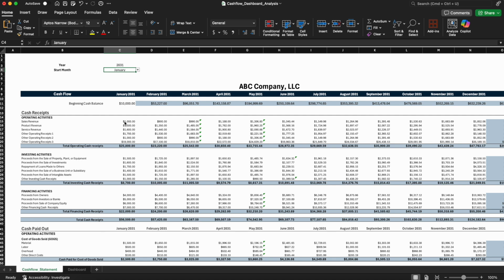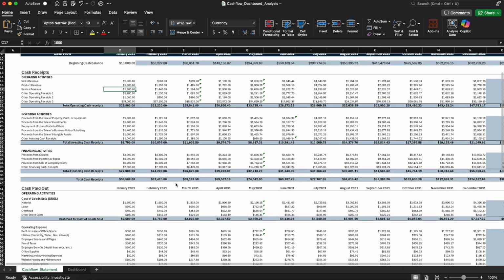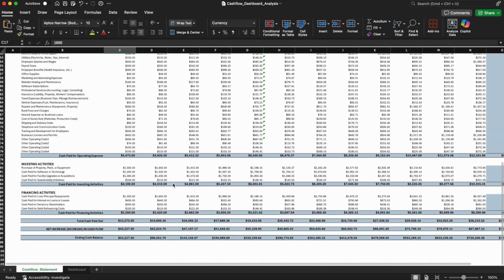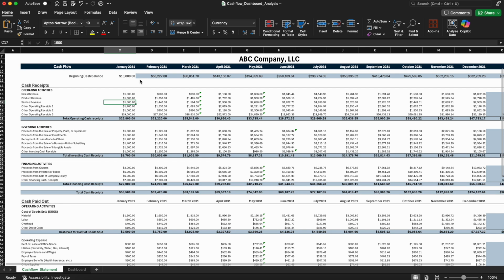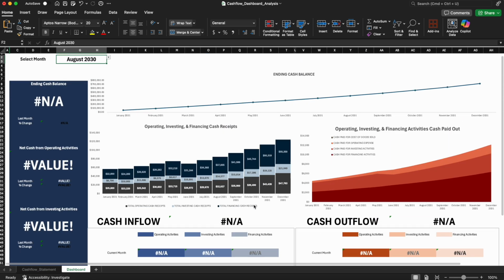And then here you can just enter all of your data for the month. Here you can also enter your beginning cash balance. Then this cash flow statement will automatically calculate your ending cash balance and roll over the beginning balance for the next month. Then from there, it takes this data and displays the information visually for you.